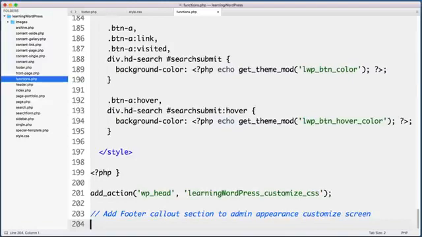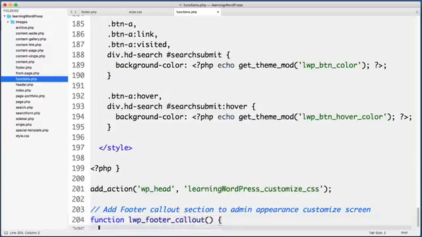The first thing we want to do is create a new function. We can name the function anything we'd like, but it's a good idea to prefix the function name with our theme name. So that way the function doesn't conflict with any WordPress or plugin functions. So my theme name is Learning WordPress, so I'll begin with LWP for short, and then I'll include an underscore and say footer callout. Open up a pair of parentheses, and then a pair of curly brackets.